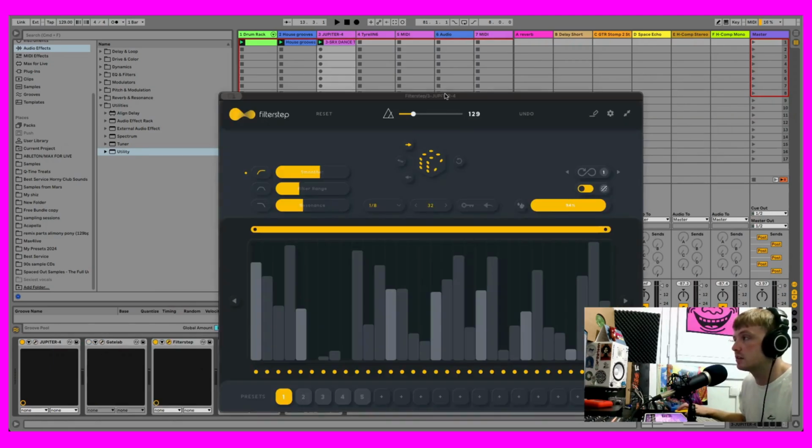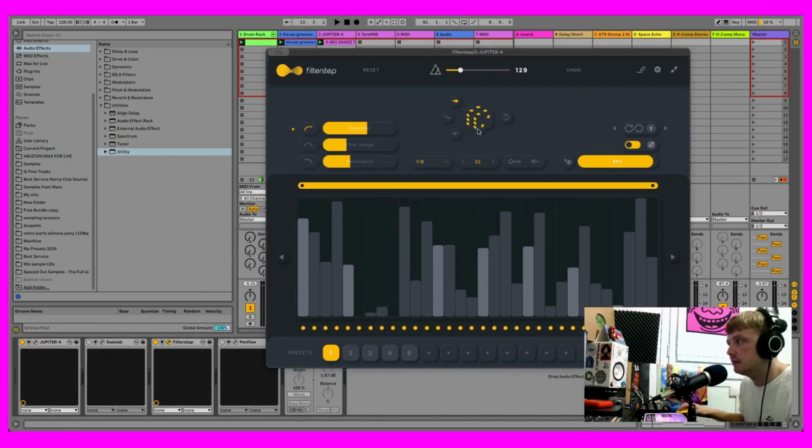So this is Filter Step, same again. This dice generates a new pattern. Here you have your low pass, your band pass, no, your high pass, your band pass, and your low pass. Your filter range is obviously how much the cutoff is opening and closing. The resonance is the resonance, it's on every filter. It's that squelchy sound if you bring it up. And then this smoother smooths out the pattern a little bit more.